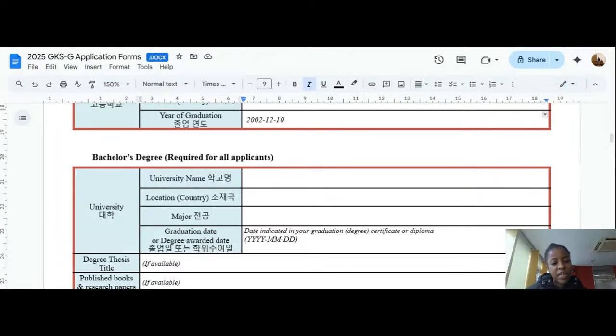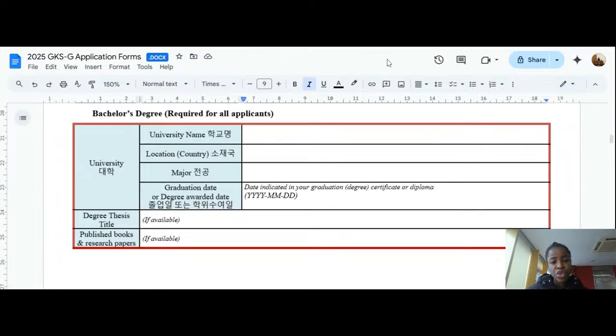So you write the year of graduation, and then for your bachelor's degree, if you're applying for a master's, then you definitely have your bachelor's degree certificate. So you should also fill the information for your bachelor's degree certificate accordingly. You should fill the name of the university which you graduated from, the location of the university, the country, the major which you studied, and then graduation date. You should fill the year, the month, and then the date.